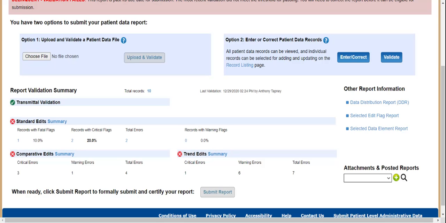Below other report information, you will see attachments and posted reports. If your analyst or other OSHPD staff have special reports to share with you, they will be posted here. This functionality also allows you to attach custom reports or other special documents. Lastly, at the bottom of the page, you will have the ability to formally submit and certify your report. The Submit button will be activated after the full report period has passed, your data is below the 2% error tolerance level, and all fatal and critical flags have been corrected.